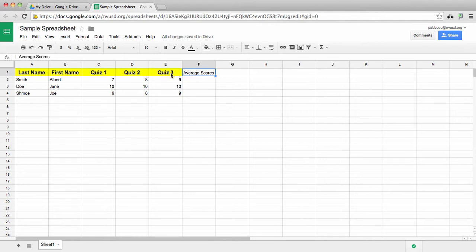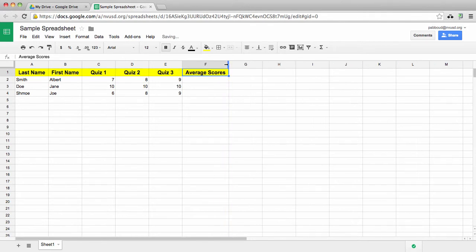The way I do that is I click on the cell that has the formatting I want, click on this Paint Format tool, and then click on the cell that I want it to copy the formatting to. Now my cell has the same formatting as the others. I'm going to expand that column a little bit by clicking and dragging so that it fits.